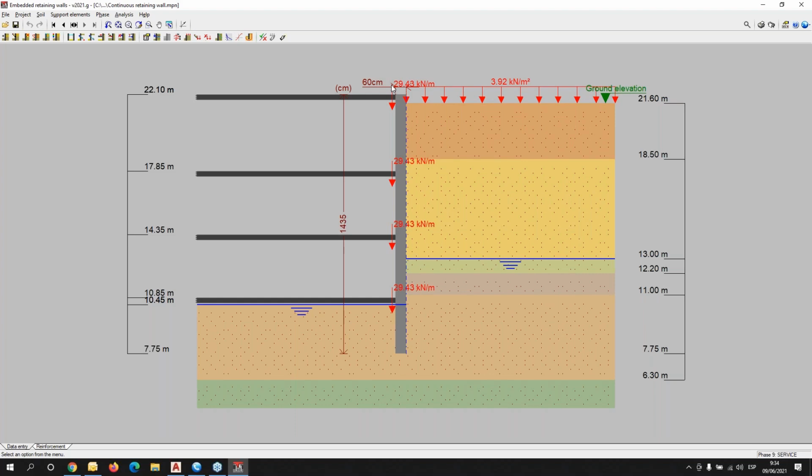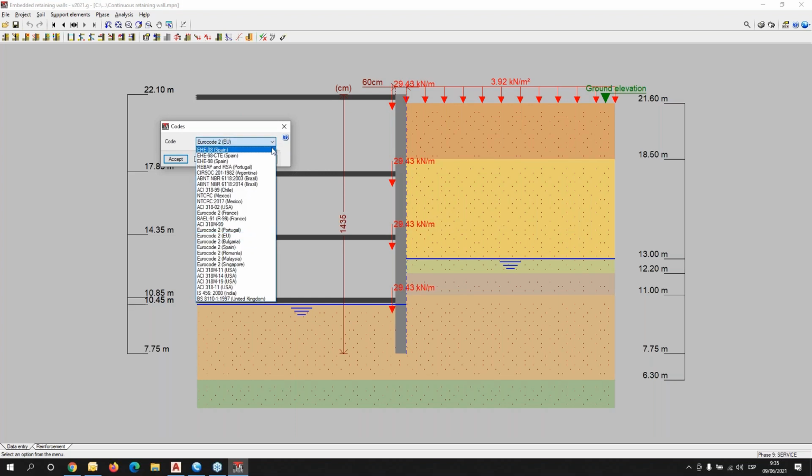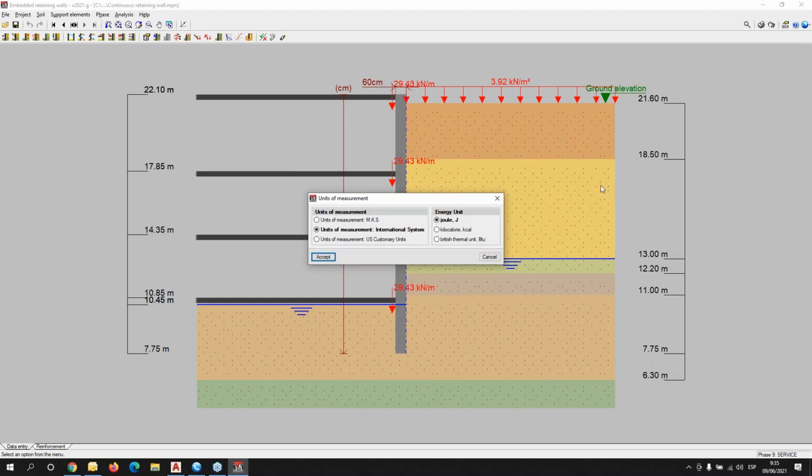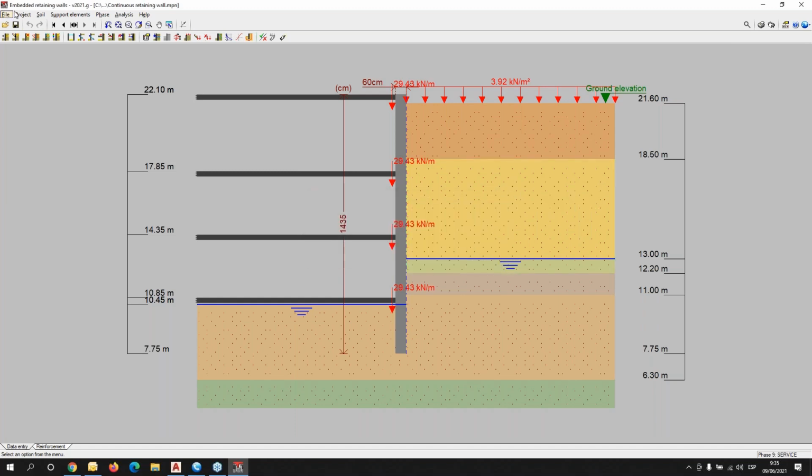So we have here the important menu, always talking about the codes. We have the drop down menu with the different codes available in the program. We have also the units, and we can go to the different menus in order to see the parameters that the user can modify.